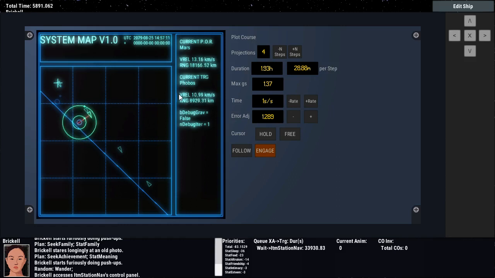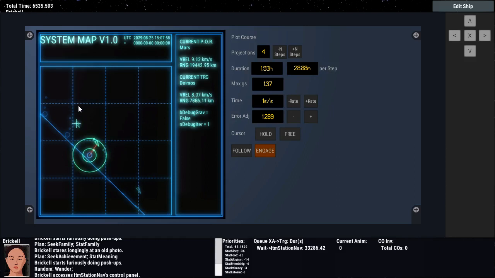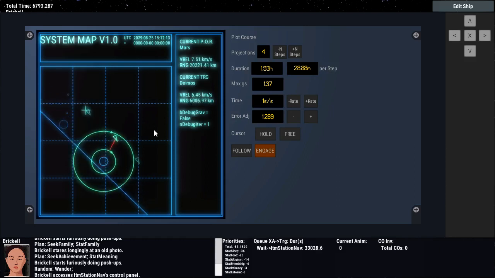Sorry. I guess I've switched. I thought it was on Deimos, but maybe I'm on Phobos now. Actually, it looks like we are ending up... Oh yeah, Deimos, there we go.